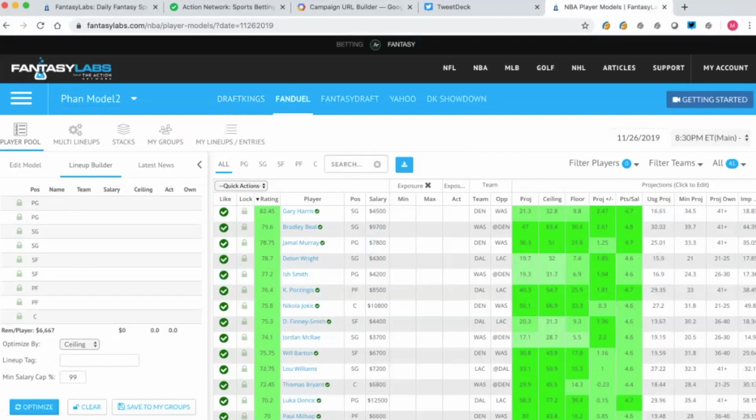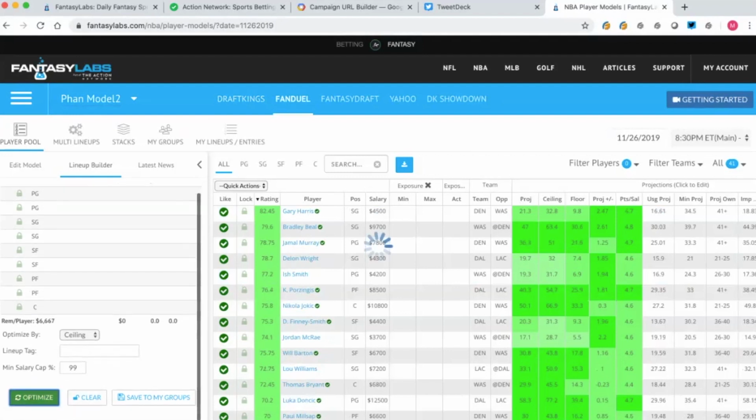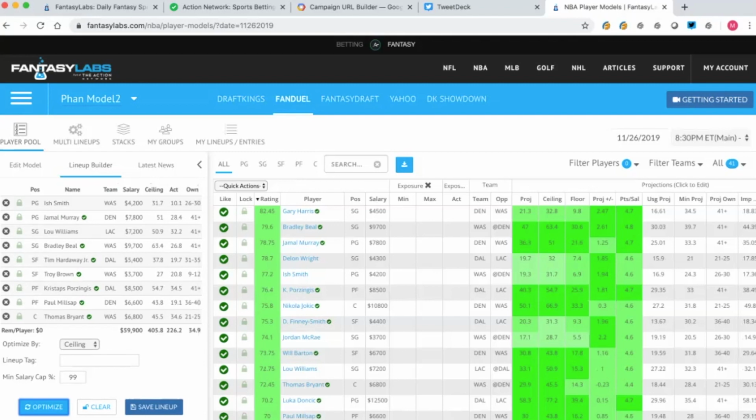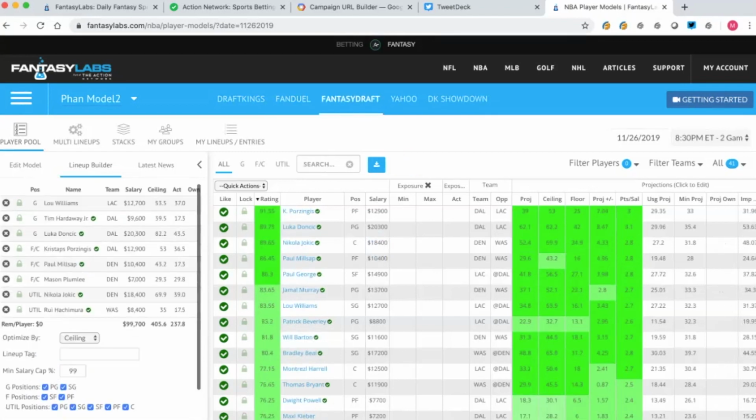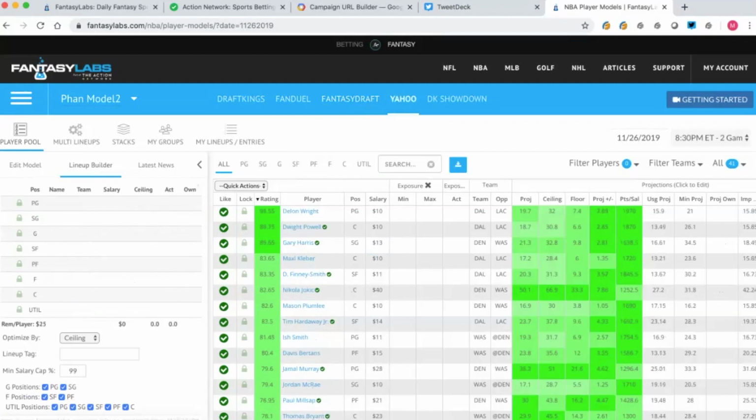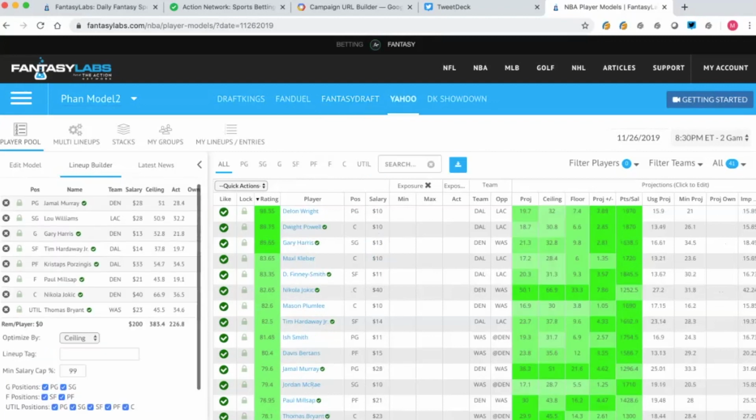You can do a lot of the same things, obviously, with some of the other sites. The big difference being you do not have to lock any players in on FanDuel, on Fantasy Draft, or on Yahoo. It's really only DraftKings where you have to worry about selecting 2 players.